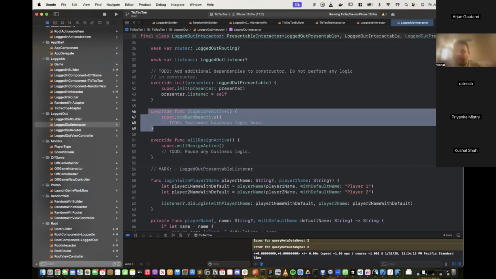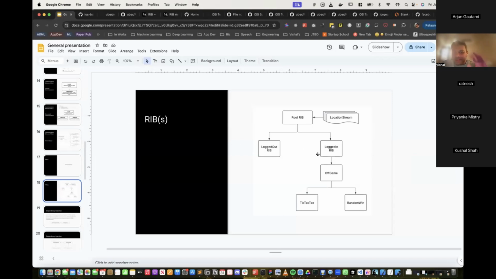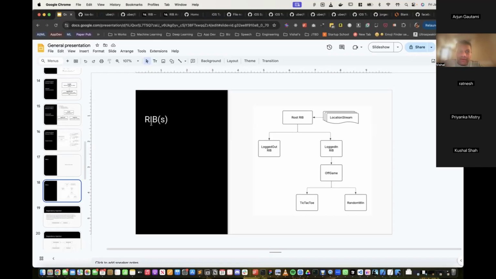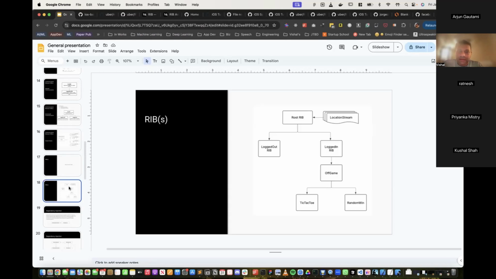Okay, thank you. No worries. So this is how everything will work in this one. You pretty much attach and detach RIBs, and you pretty much build the entire RIB tree. I would call it a state tree, and it allows you to condense the entire business logic into testable chunks, right?